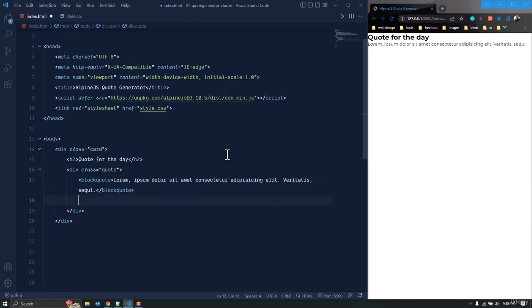Okay, after the code we want to put the name of the author, right? So let's use a paragraph tag to do that. I'm just going to give it a class name. The class name should be author.